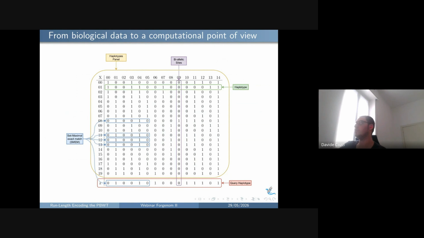So from a computational point of view, we consider a binary matrix where each row represents a haplotype, each column represents a biallelic site, and we are interested in querying an external haplotype. So we have a binary string with the same number of columns, so the same number of positions as any other sequence in our panel, and we want to compute some kind of match. For example, in this picture, we have in blue the set maximal exact matches shared between a substring of our query and some substrings in the reference panel.